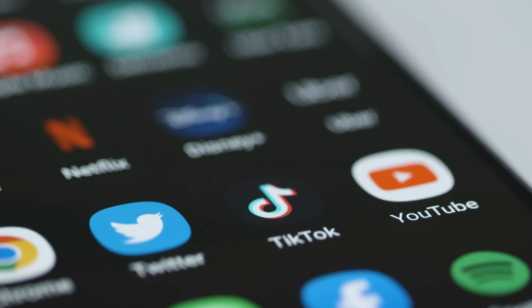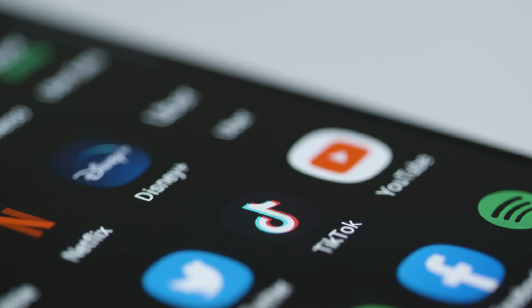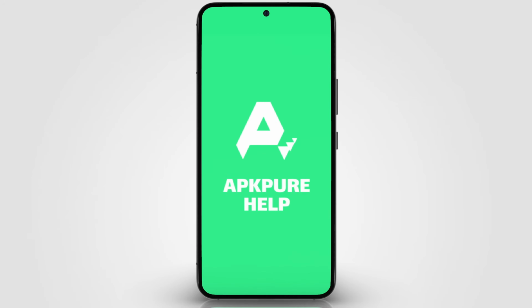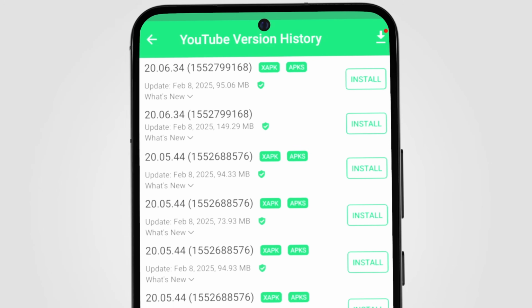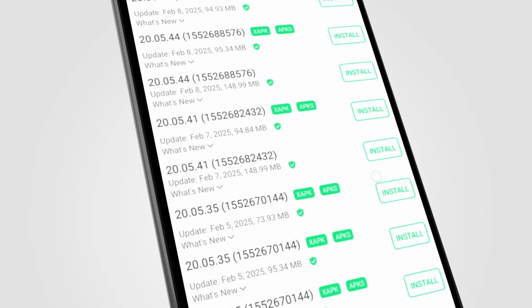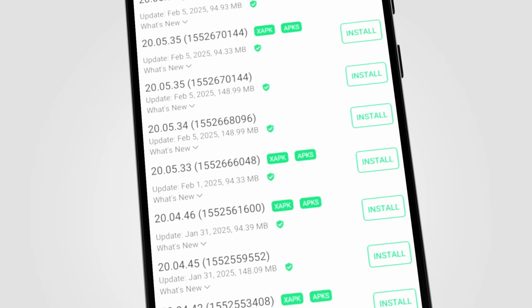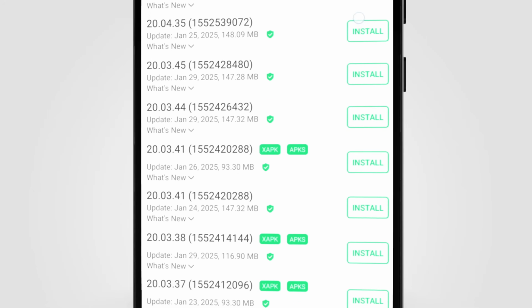Solution 4, install an older version of YouTube. If your device can't install the latest version, you can try downloading an older version of YouTube. Visit APKPure or another trusted source. Find the version history entry. Download an older YouTube APK that's compatible with your device. Install it and see if it works. Warning, installing older versions comes with some risks, so use official sources whenever possible.